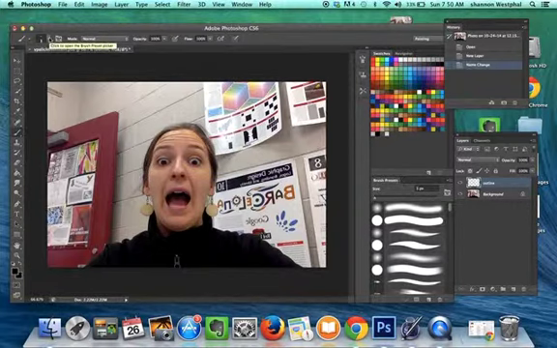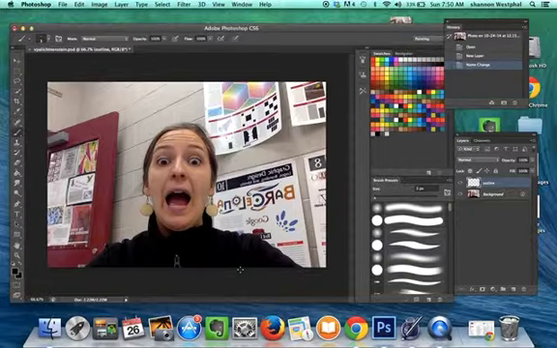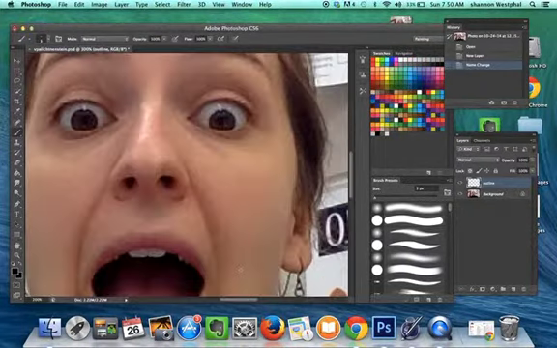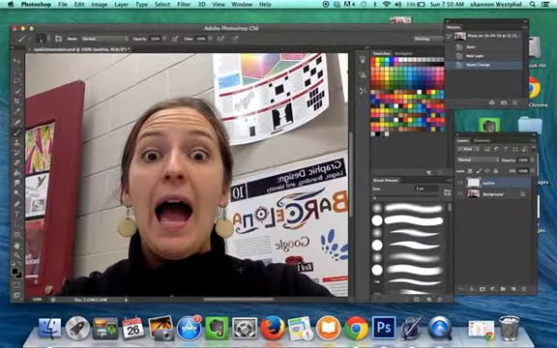So to outline my picture, oops, I hit print, cancel. To outline my picture, if I want to make my picture bigger so it's easier for me to outline, I can hit Command plus. And if it's too big, I can hit Command minus. So those are a couple of toggles that are nice and quick and easy.